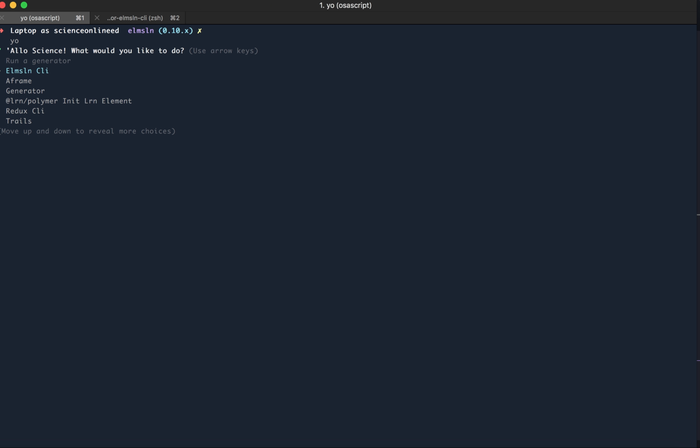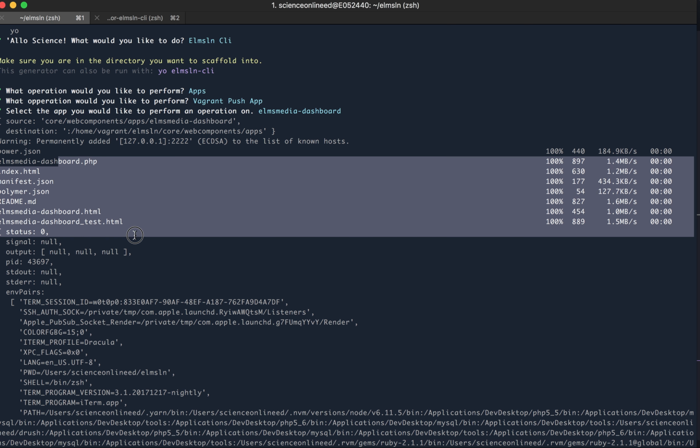So we'll choose ELMS CLI. We'll say apps. We'll say we want to Vagrant push this app. It'll show us all the apps that we have installed in ELMS. We'll say ELMS Media Dashboard. That's the one that we just created. All right, and we have some output. If we scroll up at the very top of this output, this is the vagrant scp command. At the very top, it says, all right, I think it worked. So it says it pushed all of these files down into Vagrant.